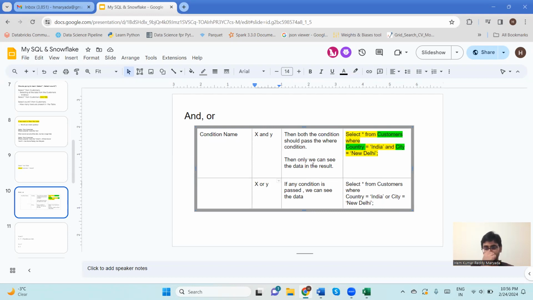Okay, so coming back to condition X or Y. This states that the customer can be from country India or, with X or Y, from city New Delhi.